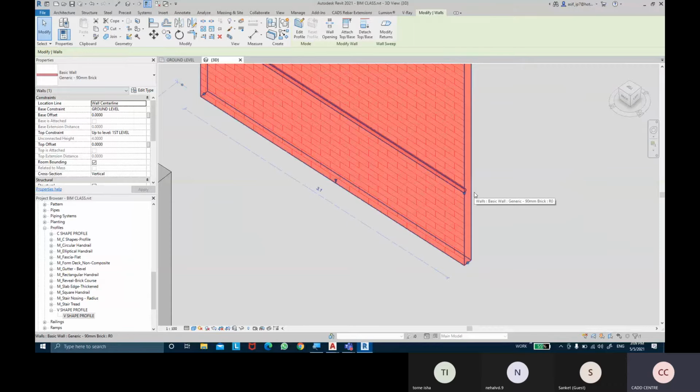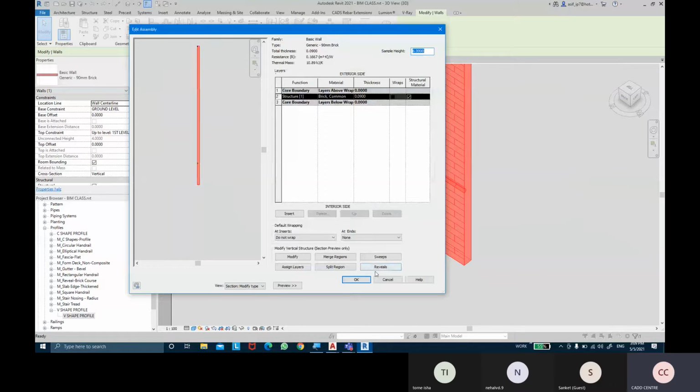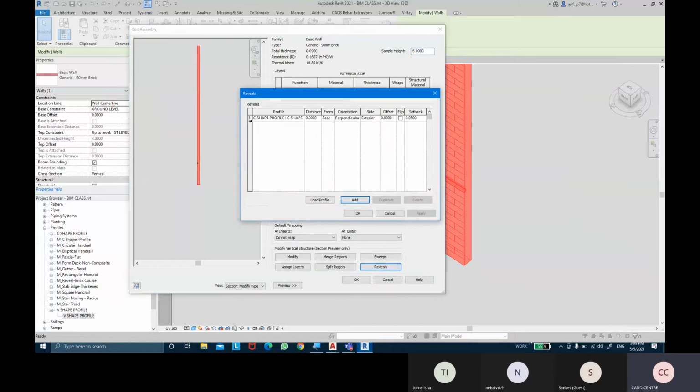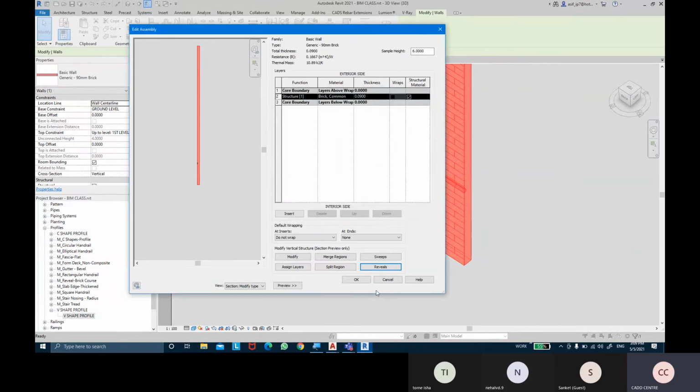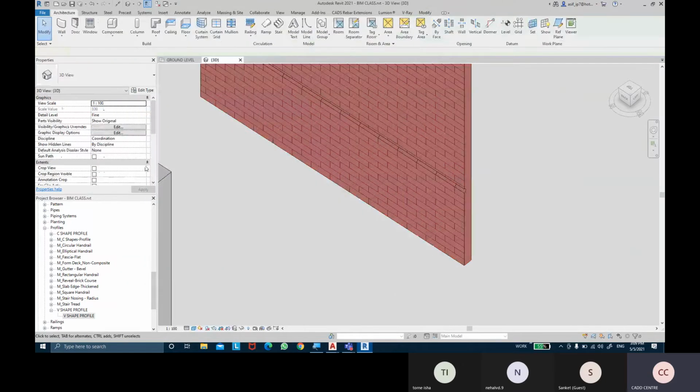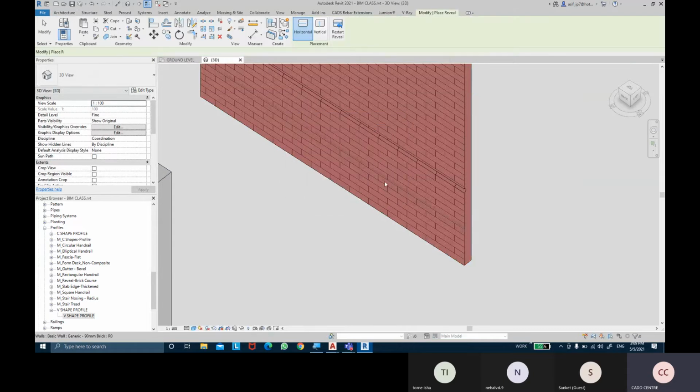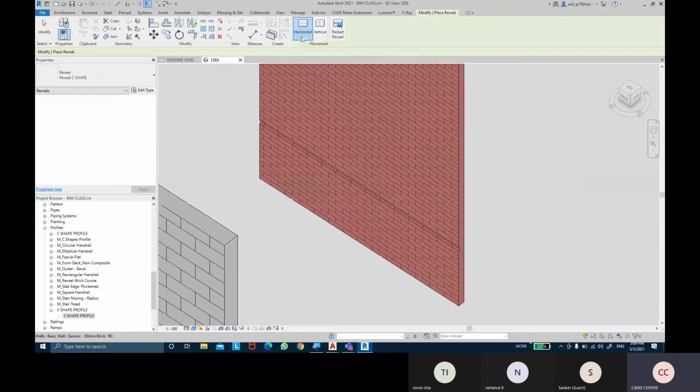Okay, so if you go into the edit type and choose to apply it from here, it's going to stay permanently in all the walls. But if you select the wall reveal option from here, you can decide where you want the reveal. Do you want it horizontally or do you want it vertically? You can select horizontal or vertical reveals as well.